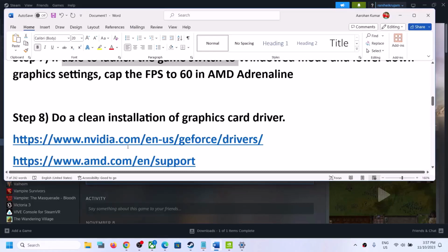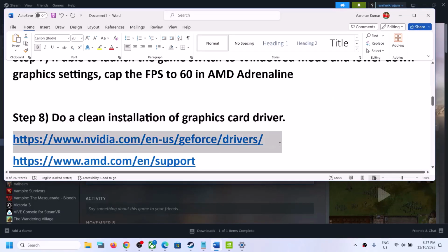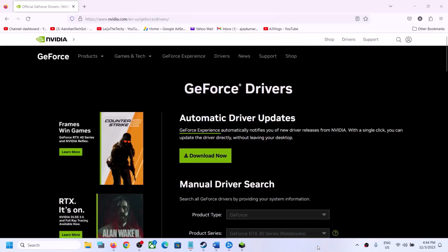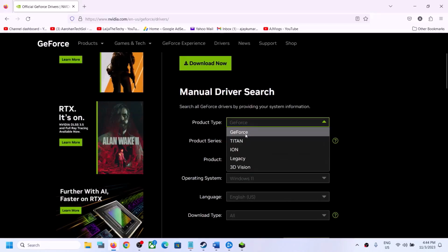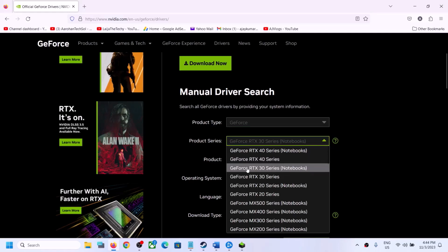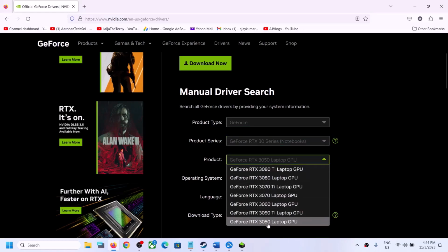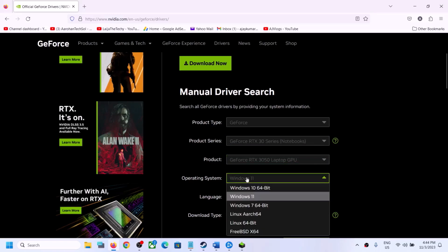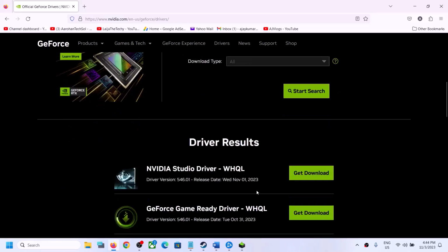Now, the next step is to do a clean installation of your graphics card driver. So if you have Nvidia card, go to Nvidia website. If you have AMD card, go to AMD website. I'm showing for Nvidia. So go to Nvidia website. Now over here, select the right product type and then select right product series. So whichever product series you have, select your product series and then select your graphic card. So make sure that you select your graphic card over here. Now if you have Windows 10, select Windows 10. If you have Windows 11, select Windows 11 and then click on start search and then scroll down.